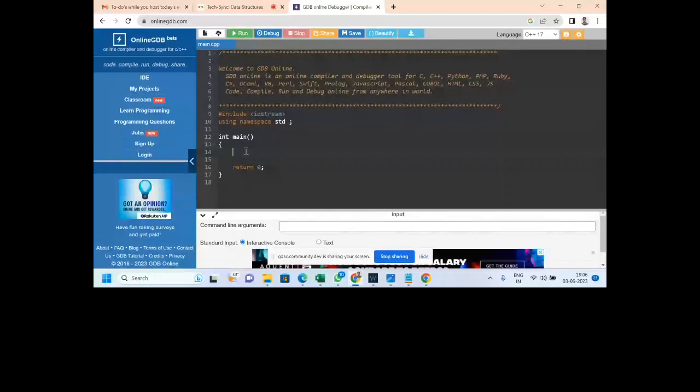How to declare a vector? The syntax for declaration of a vector is this: you use vector, the data type enclosed in angle brackets, and the vector name. This is how you are going to declare a vector. For example, if you want to declare a vector of int, it is going to be vector of int. Or else we will declare a vector of string type, which is going to store strings. Vector string names. Okay, it's done, right?